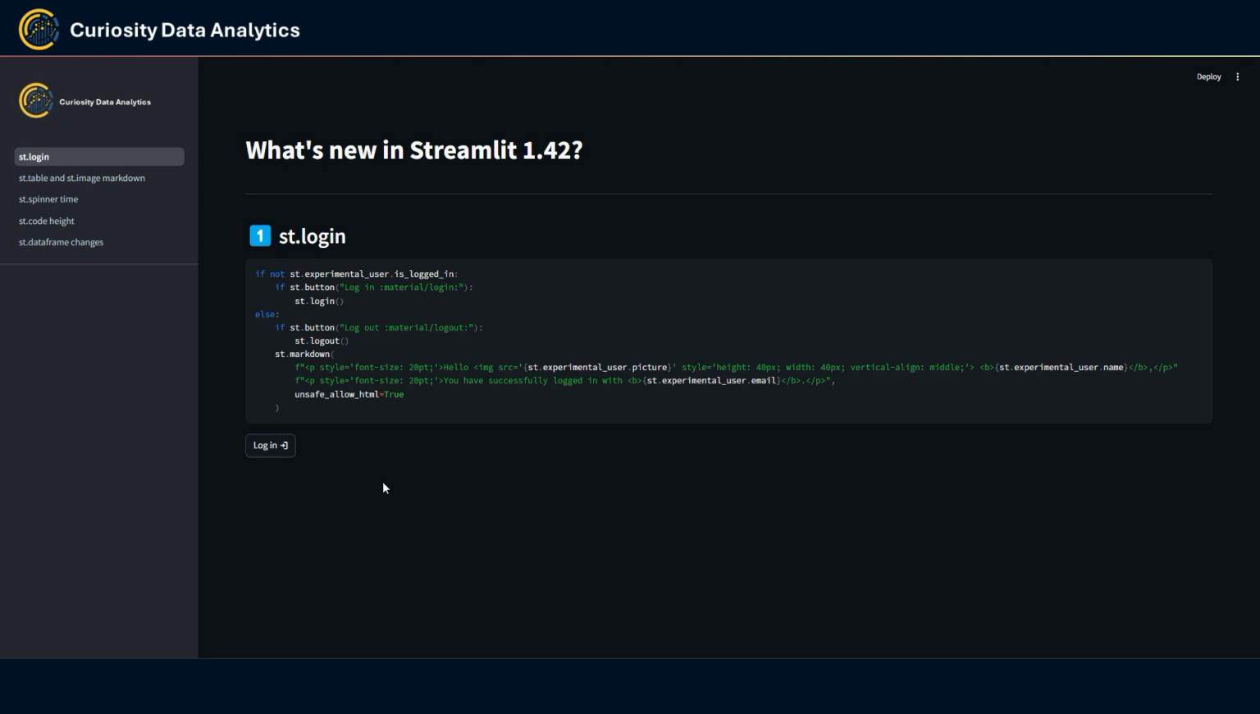Now you may ask why Google? Well, it is only because I set it up this way in the underlying configs, which I am going to show you in just a moment. Once I'm logged in, the is_logged_in attribute from the st.experimental_user object will now be set to true. And then I will be displaying a log out button.